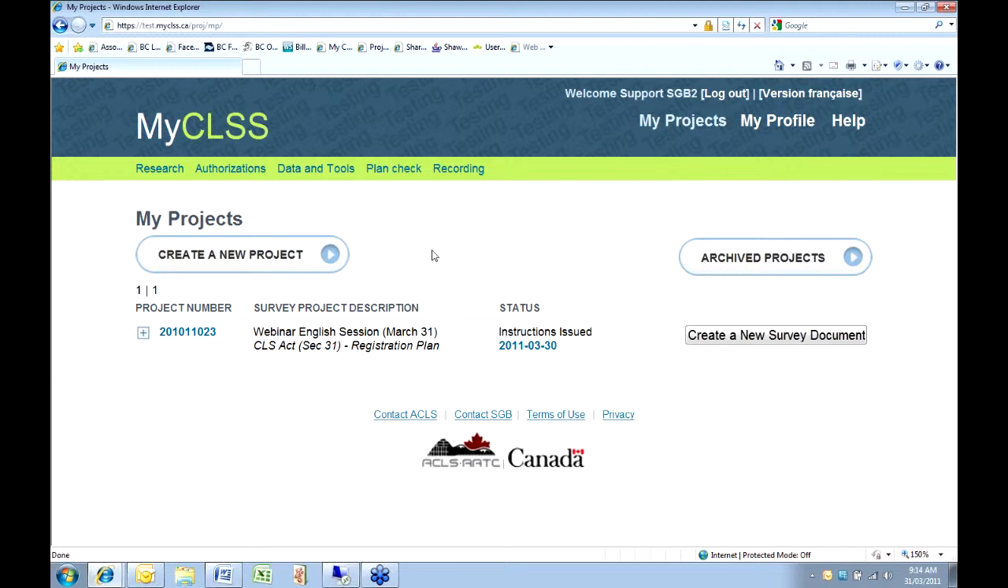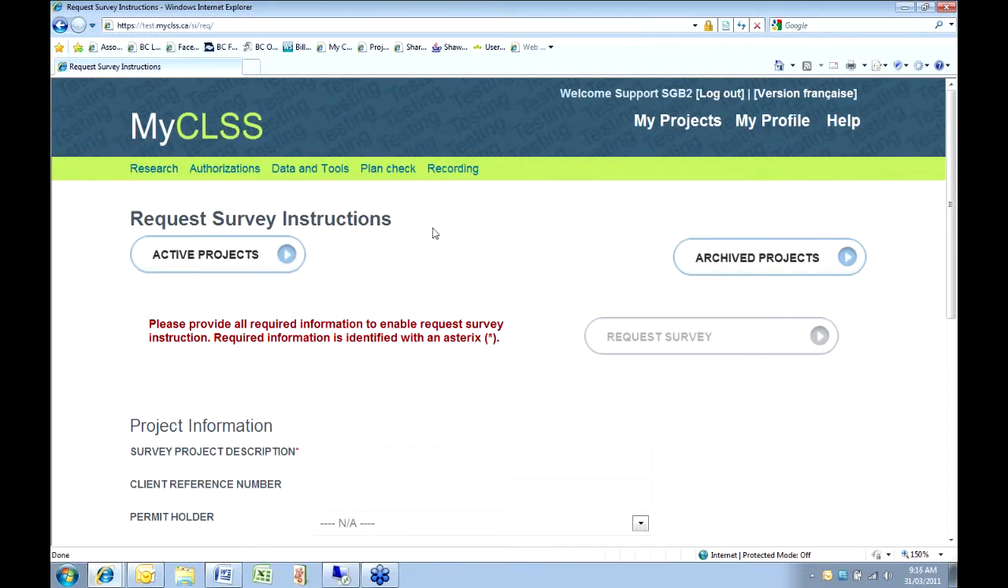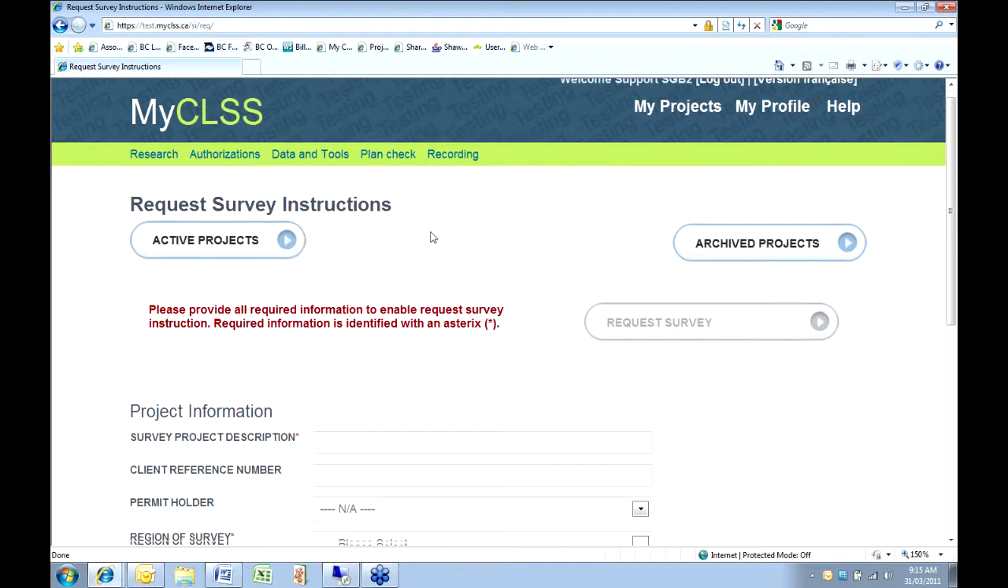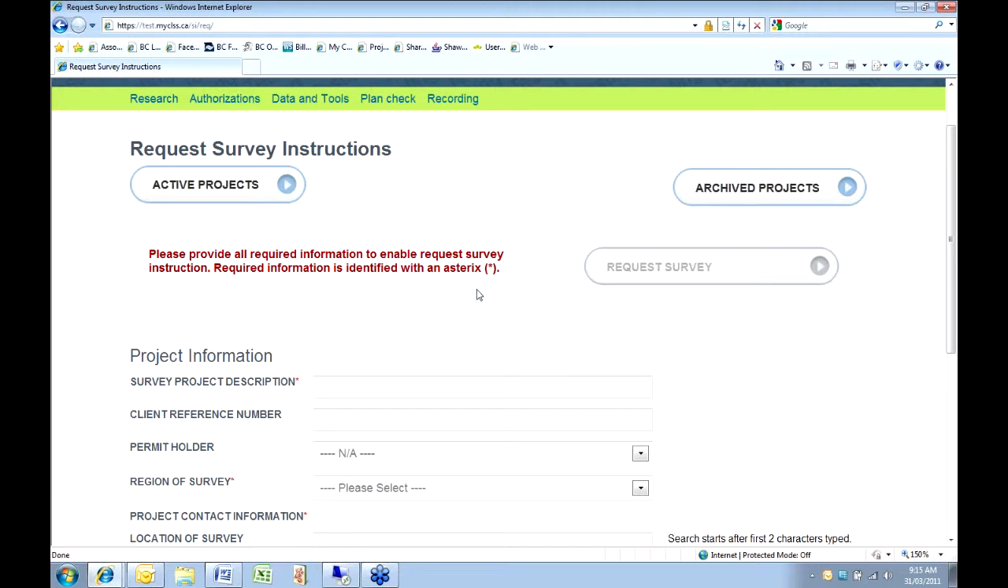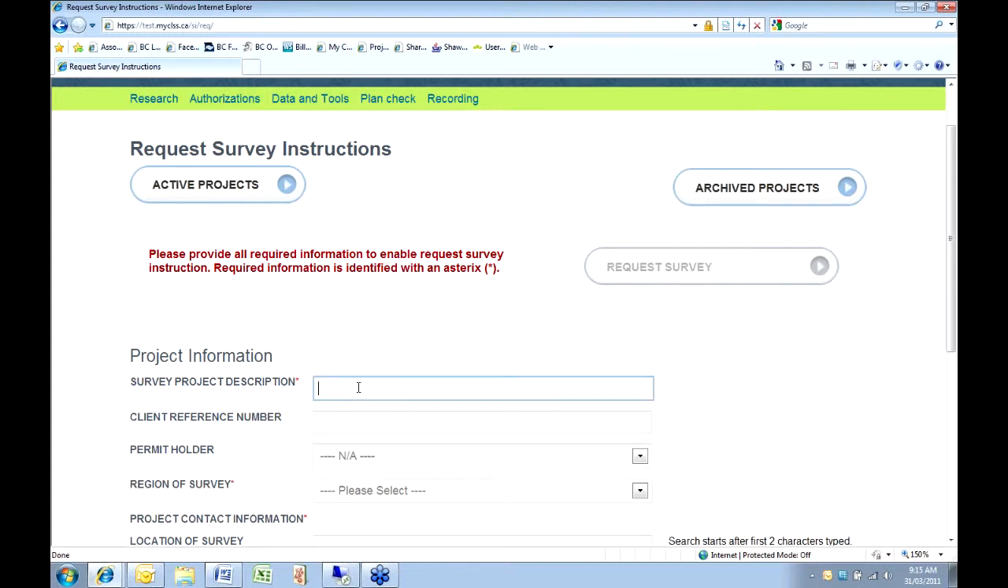The first thing you want to do now is create a new project. If you want to do a survey in Canada Lands, you have to request survey instructions. So you open a new project, and the first thing you see is red text saying that you need to provide information in order to request survey instructions. The required information is identified with an asterisk. You need to provide a project description, something meaningful to you. So we'll put just a webinar test here.